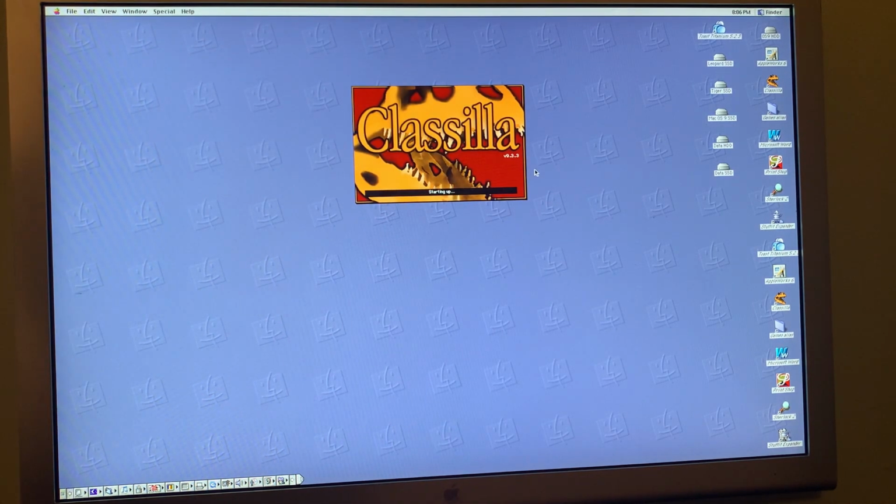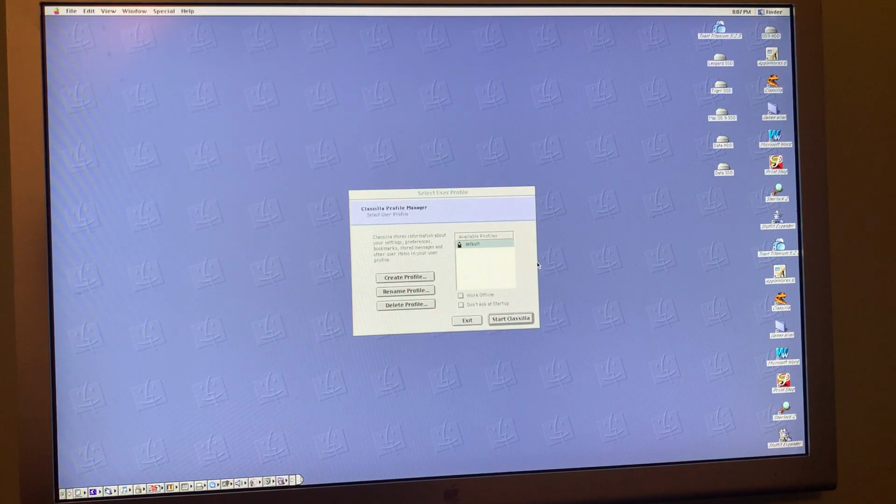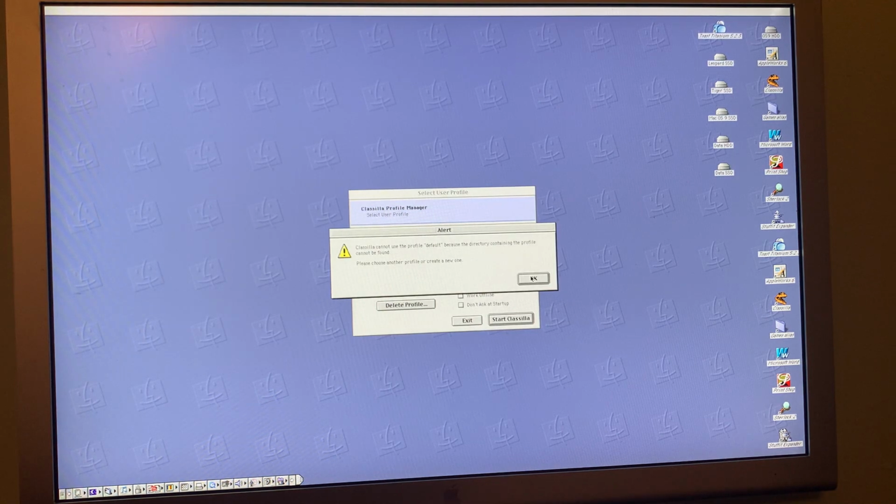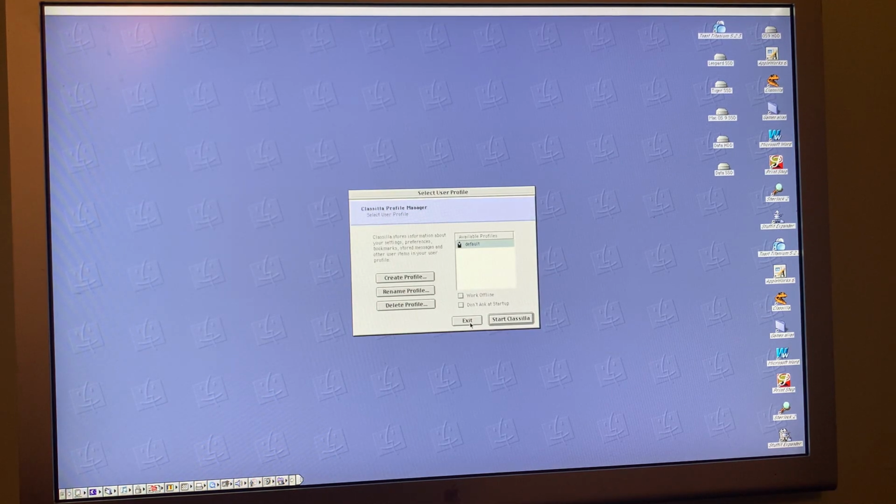Do we have internet? Let's see if Classzilla will start. Yep, here we go. I guess I never did. Oh, the heck with this. I probably never set this up. And of course, there's two examples of archive. OS9 is funny.